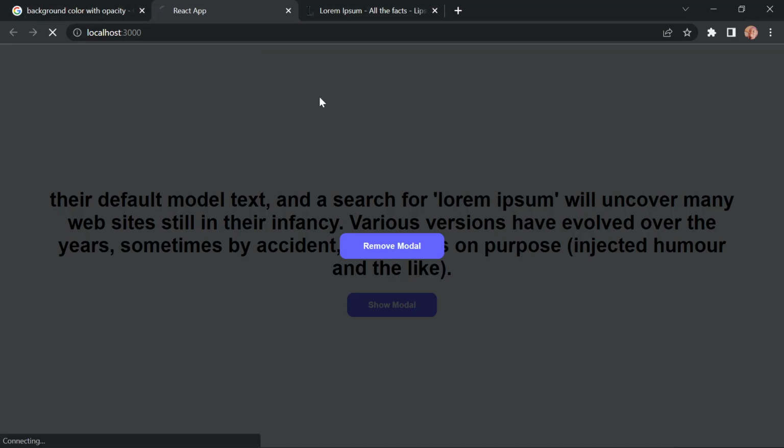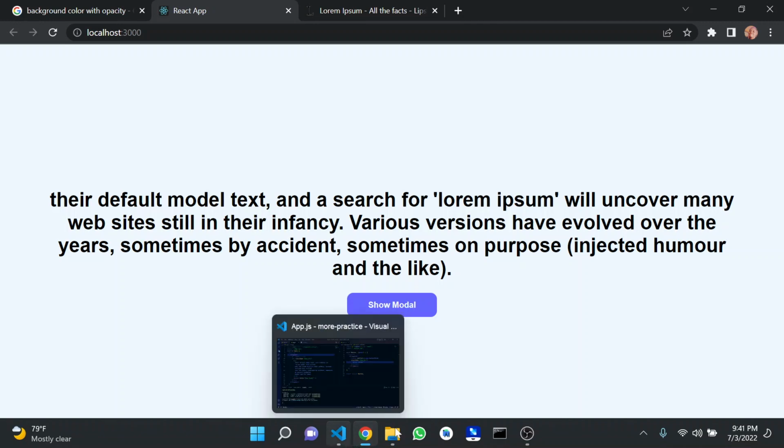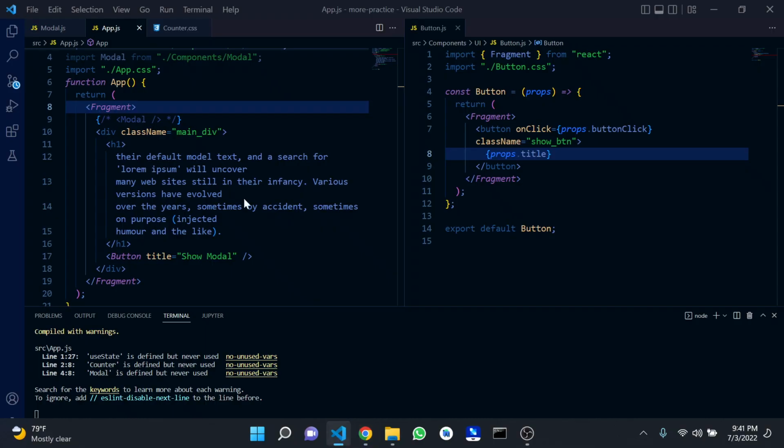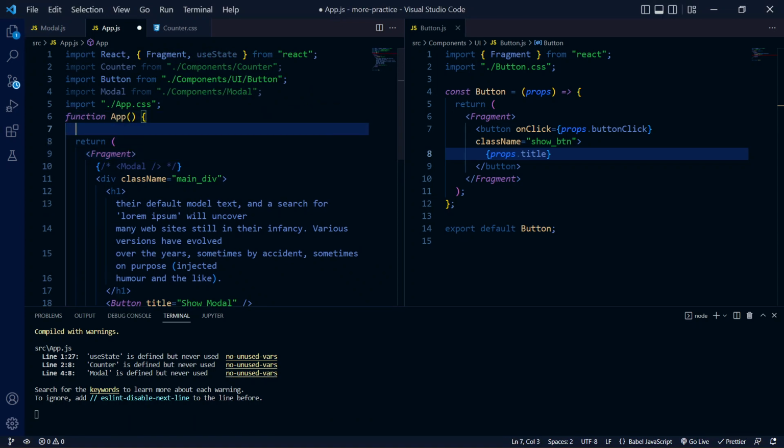So for now, what we want to do is when we click on this button, the modal pops up, and when we click on the remove button, it goes down. So how we're going to do that is through the use of states. Inside this app.js, the first thing we're going to do is manage states. We're going to create a constant, like I showed you in the previous video, with an array inside, and inside this array we're going to do the two things.